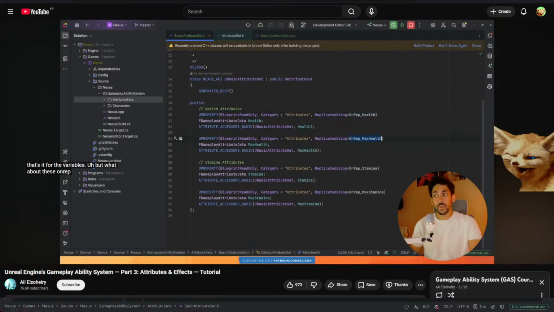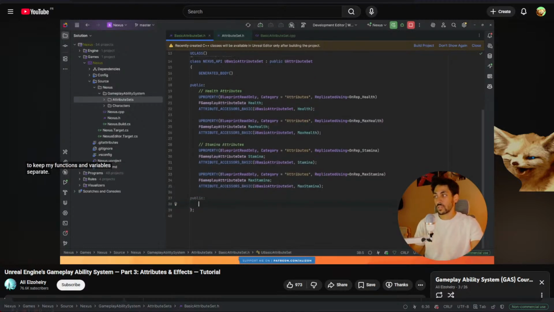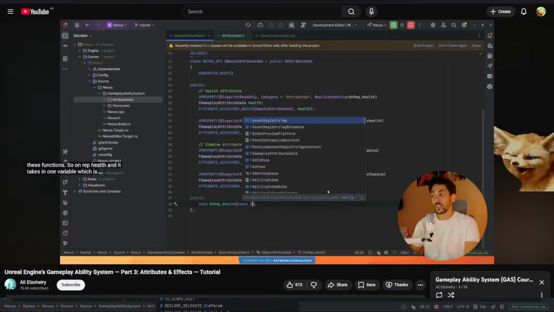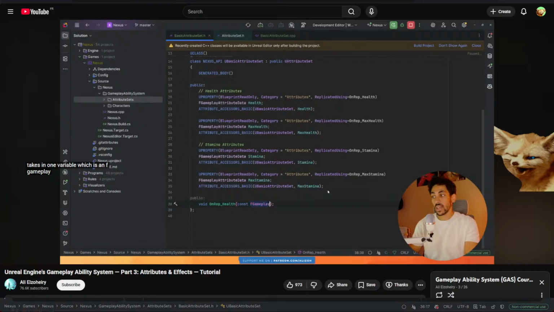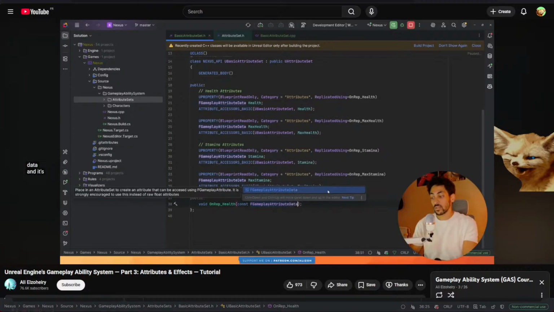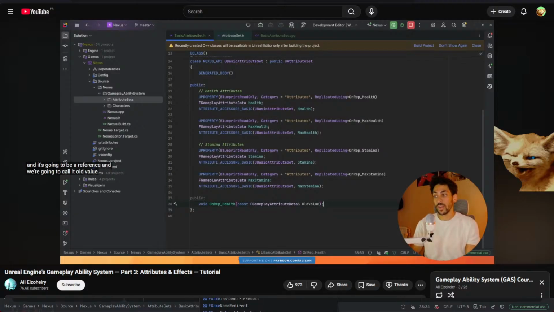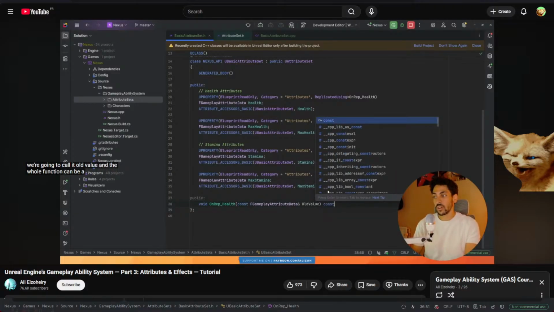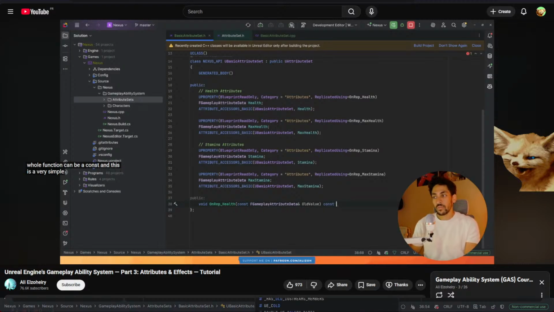But what about these onRep functions that I mentioned? So we are going to create another public scope here because I like to keep my functions and variables separate. And we're going to define these functions. So onRepHealth, and it takes in one variable, which is an FGameplayAttributeData. It's going to be a reference, and we're going to call it old value. And the whole function can be a const. And this is a very simple function, so we're going to implement it directly in the header file.